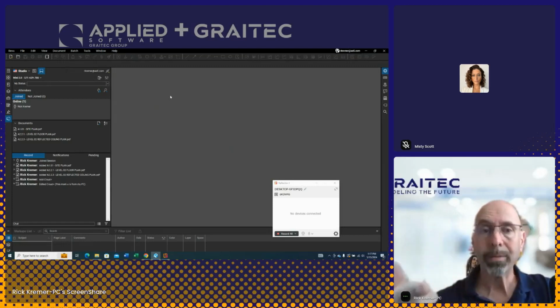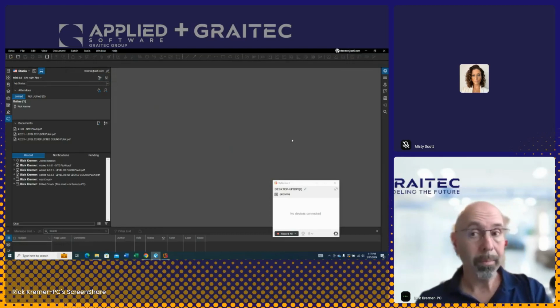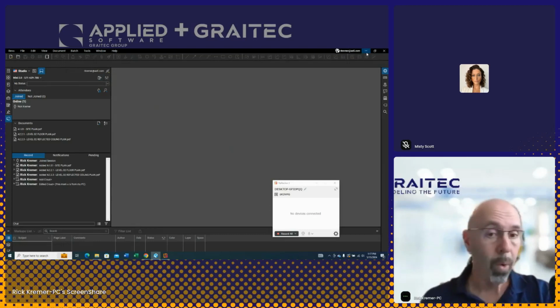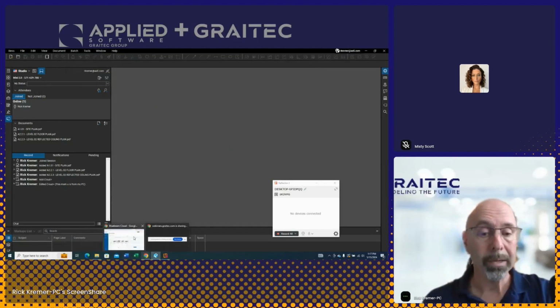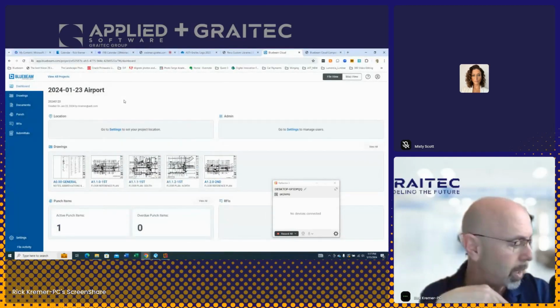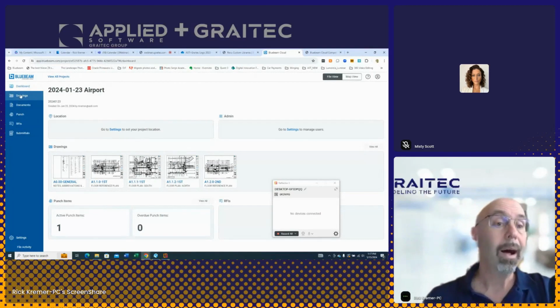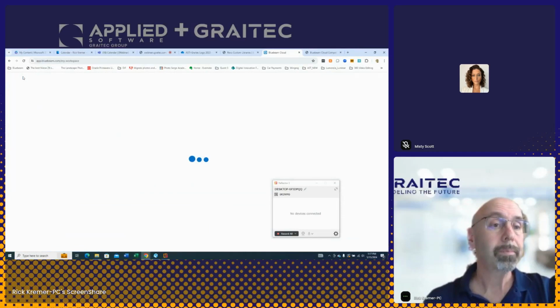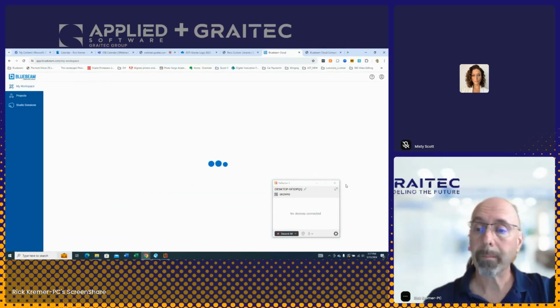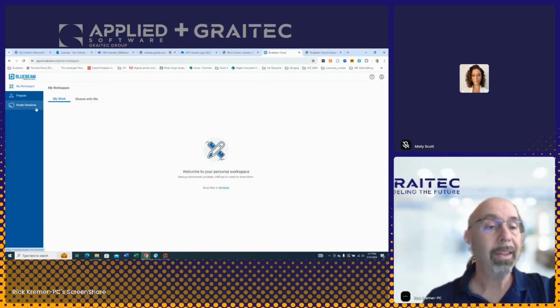But what if we're actually using an iPhone? So what I'm going to do is use my phone or web device. In this case, I'm just going to launch my internet browser to show you how easy this is. And then we're going to try to pair it on my phone. I'm going to go over here to my dashboard. Let me go ahead and minimize this. And there's a new feature over here called Studio Sessions.